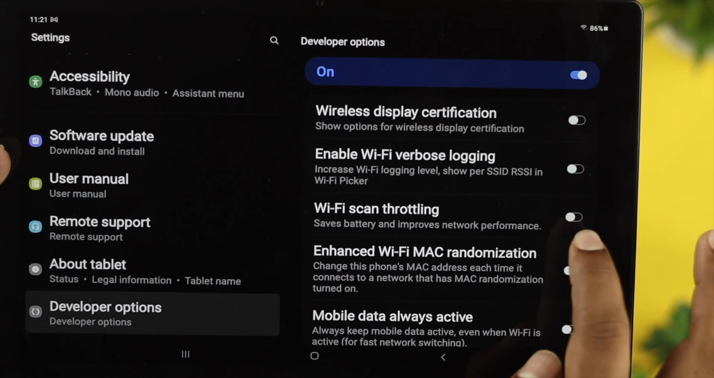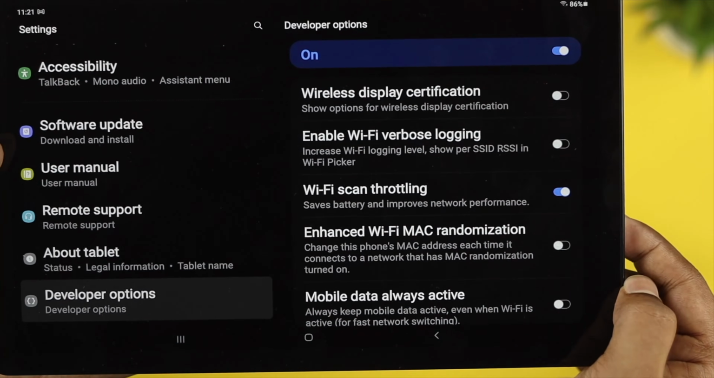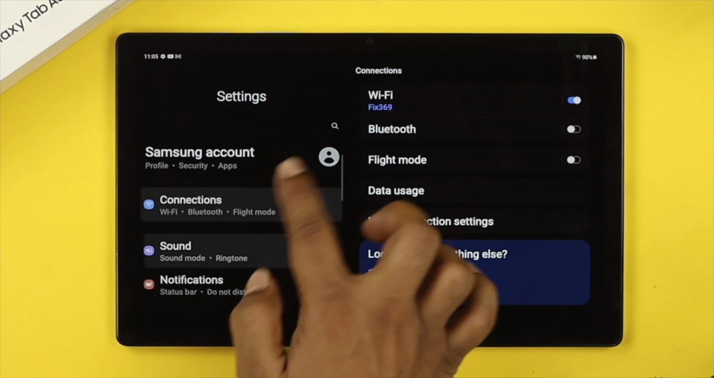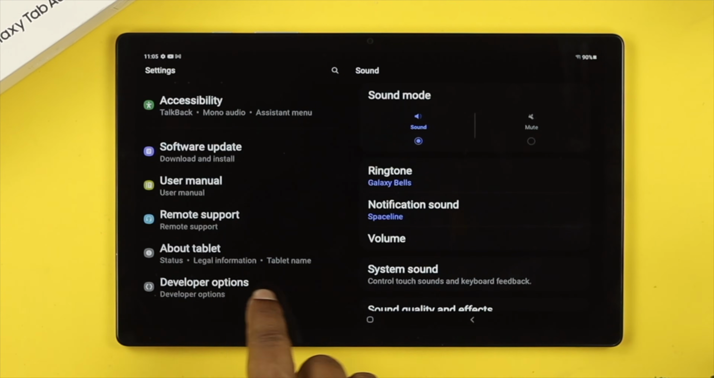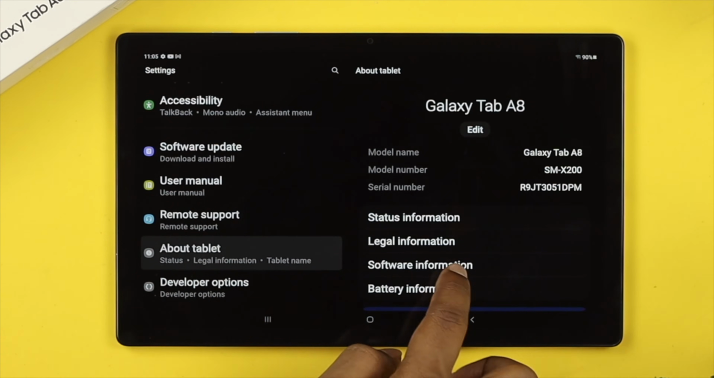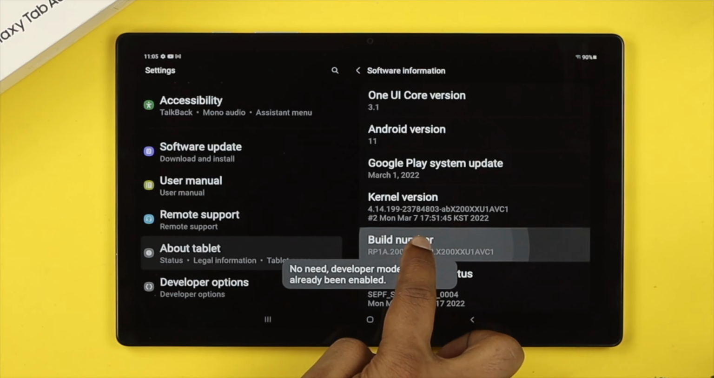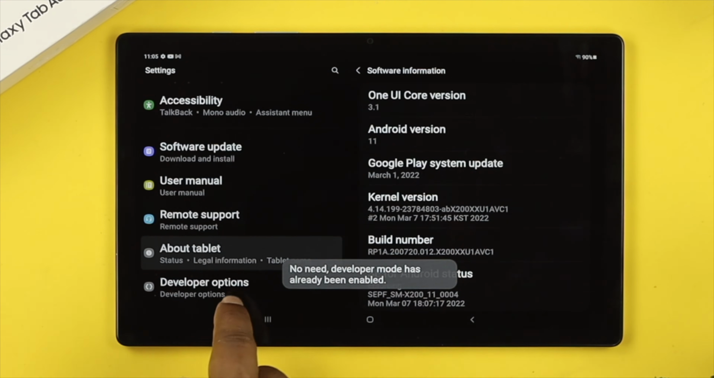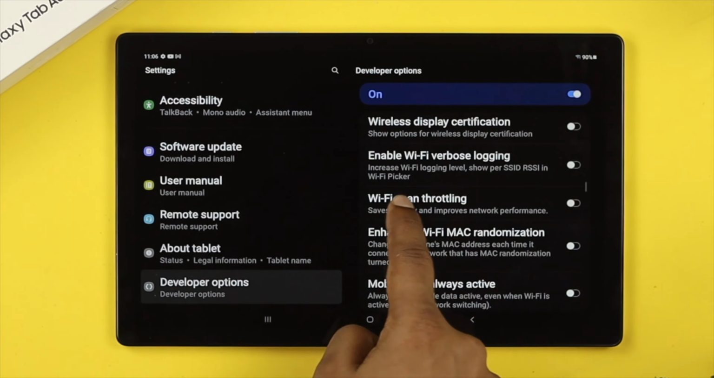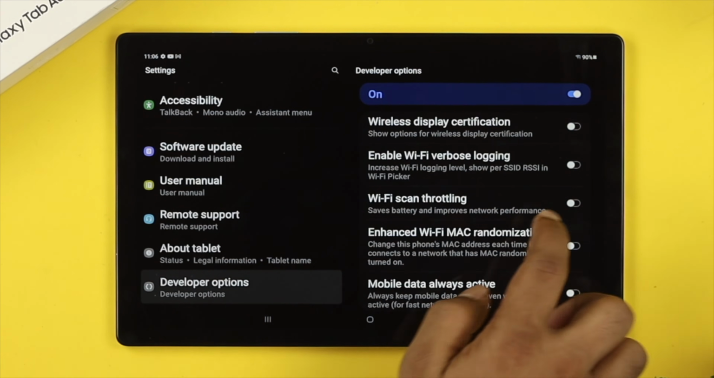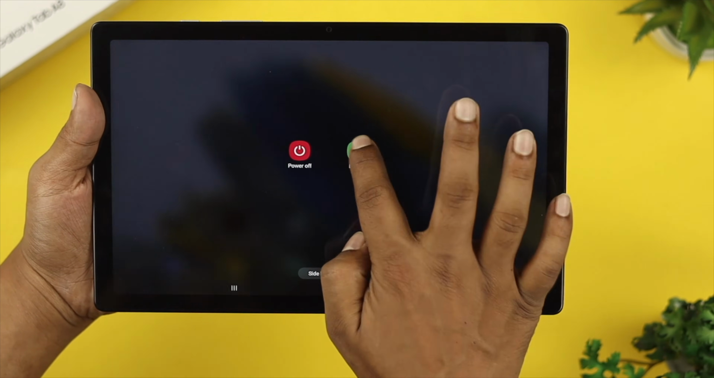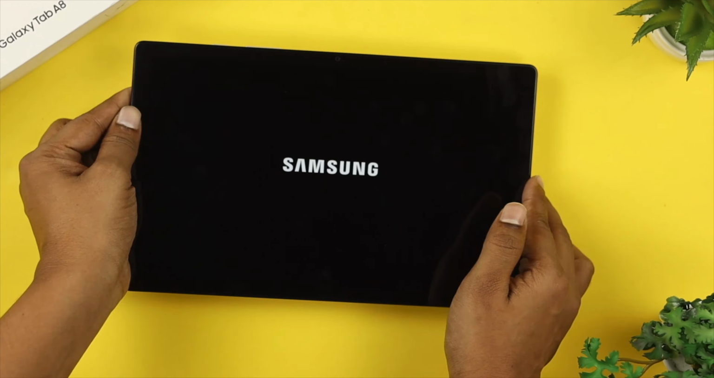the next thing we're going to talk about is the Wi-Fi scan throttling on your device. To get to that setting, first tap on settings and scroll all the way down to developer options. However, if you don't see developer options available here, tap on about tablet, tap on software information, choose your build number and tap it 4 times, then you'll see the additional developer options on your tab. Now choose developer options, scroll down and find Wi-Fi scan throttling. Enable this option, get back here, restart your device, get it back on, and see if the problem is solved or not.